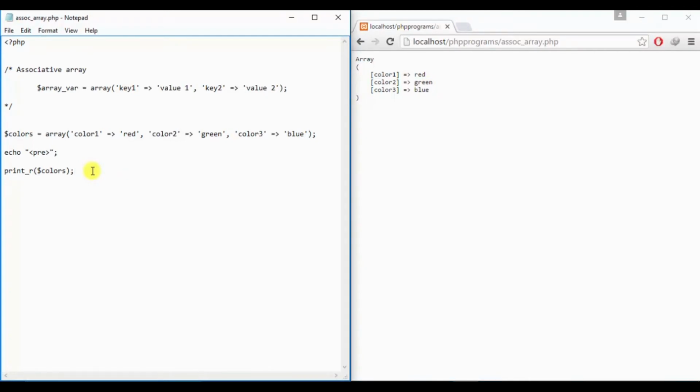Now there are some sorting functions which we can use to sort arrays in PHP. First we will see simply the sort function, which will sort these arrays according to their values. Now if I just refresh this, B comes first, then G, then R. So that's how you can sort arrays.